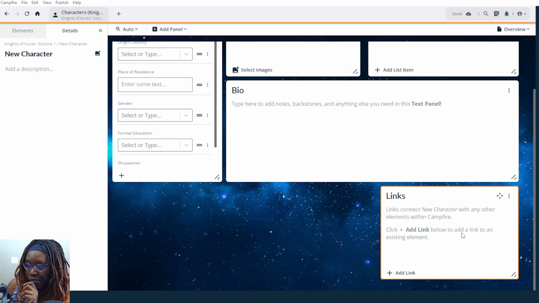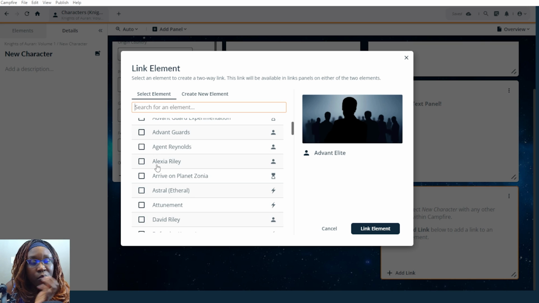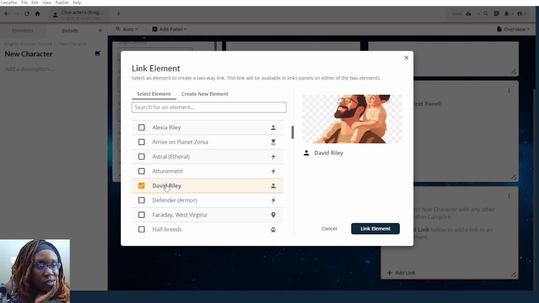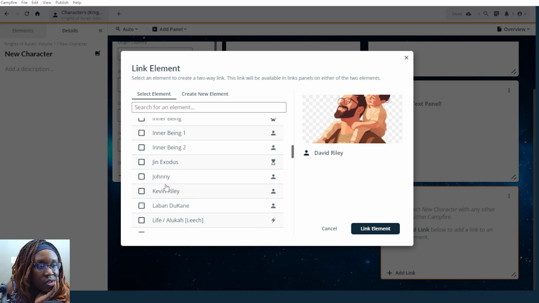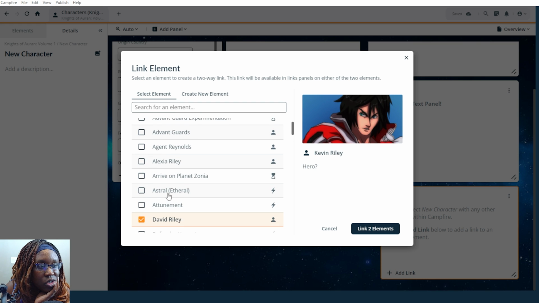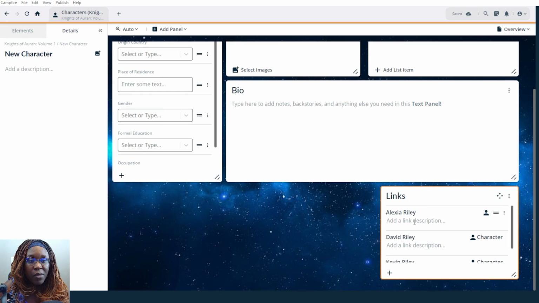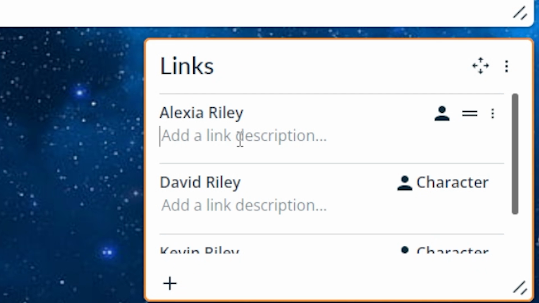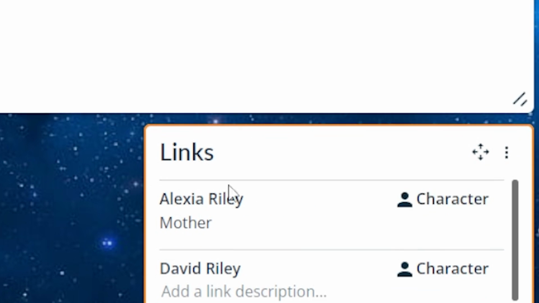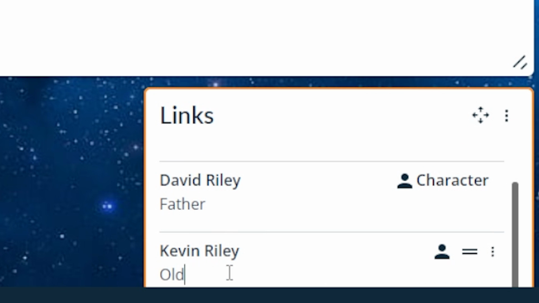So down here in the links, we're going to go ahead and click on the add link button. And then from there, I'm going to pick the people that Brandon relates to. This is his father. Of course, his brother. And where is she? Oh, there she is. And our mother. We have our characters. So I'm just going to put a little description: Alexia is the mother, David is his father, and Kevin is his older brother.